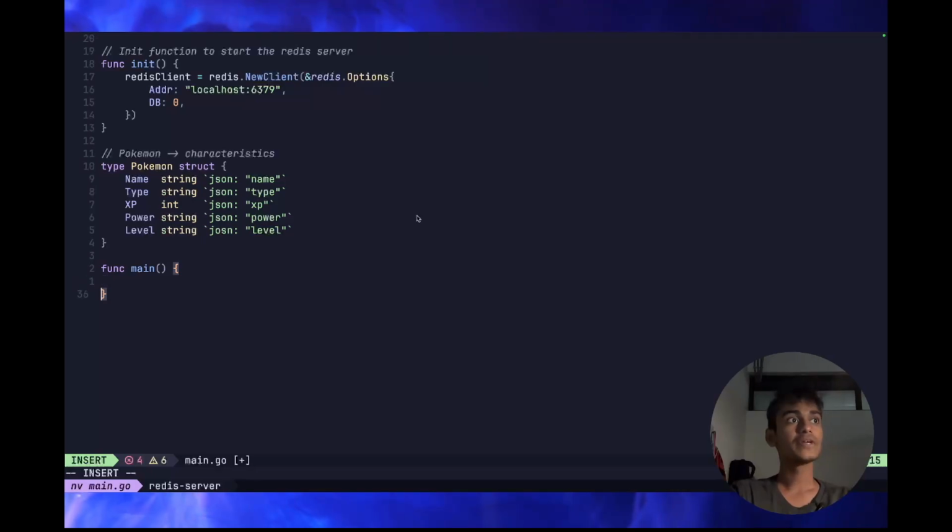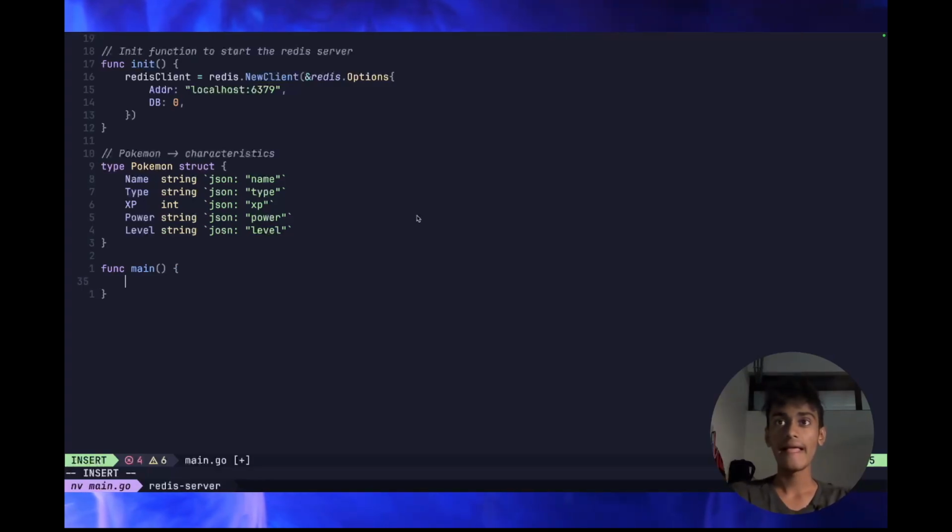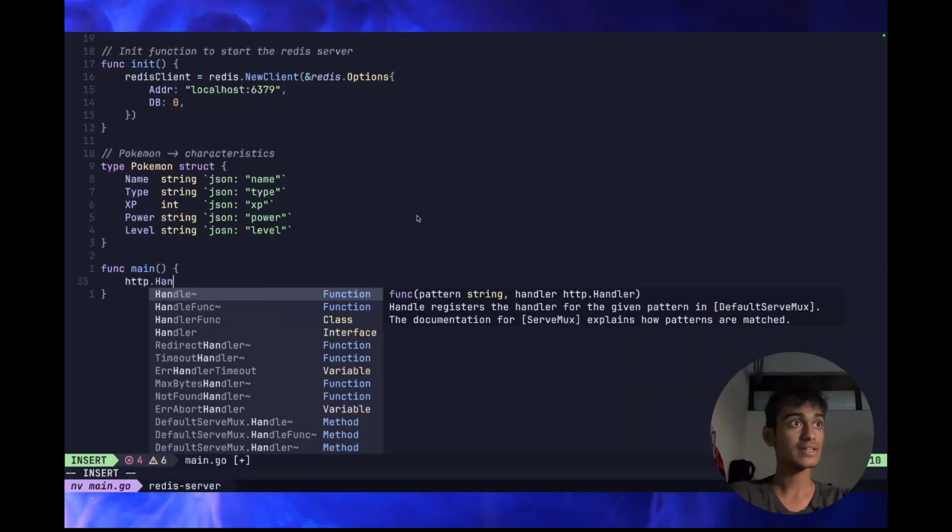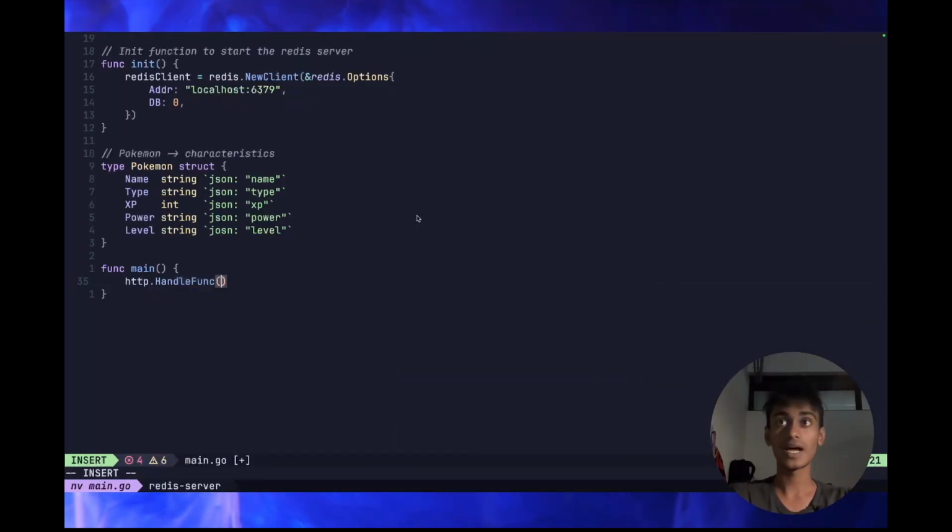From here we are going to make our handlers. First, I think it's always best to start writing the handlers first. And in this case, what I will be calling is the HTTP HandleFunc. Now, the endpoint that I want is the any type. What I will be doing is, if you call this water endpoint, it will fetch you all the water Pokemons that are in our Redis database.